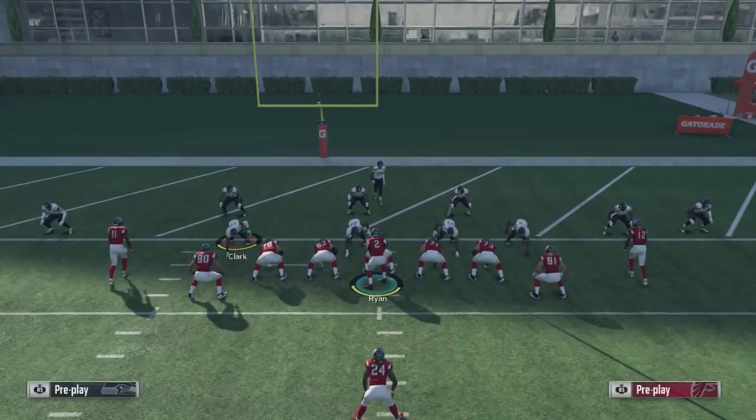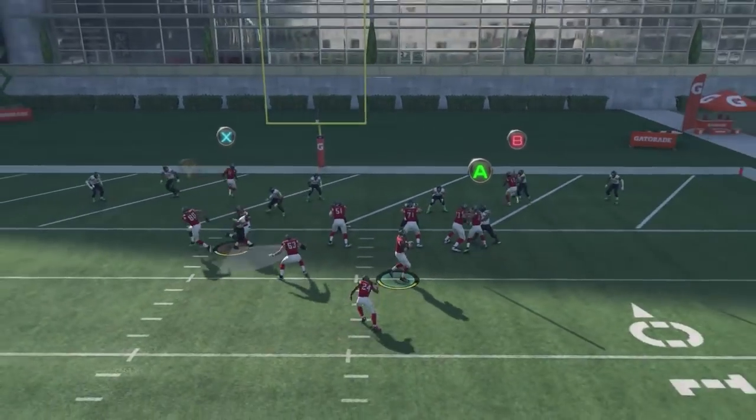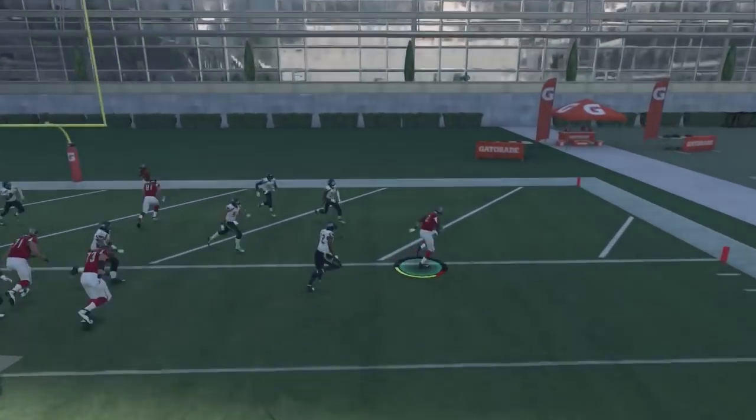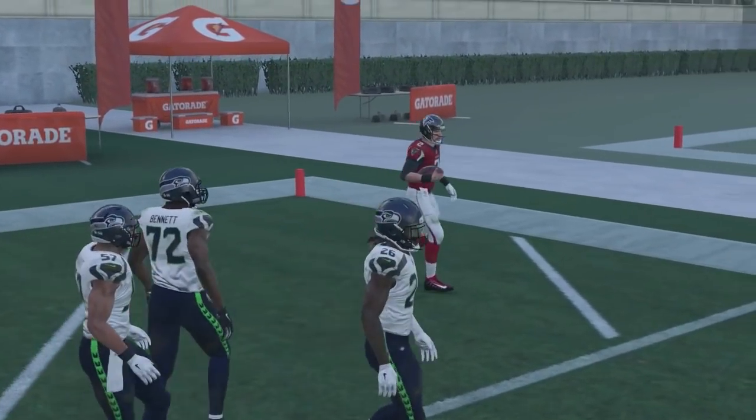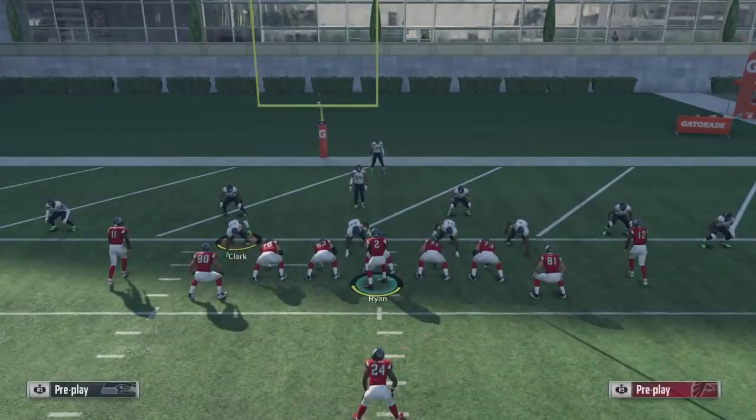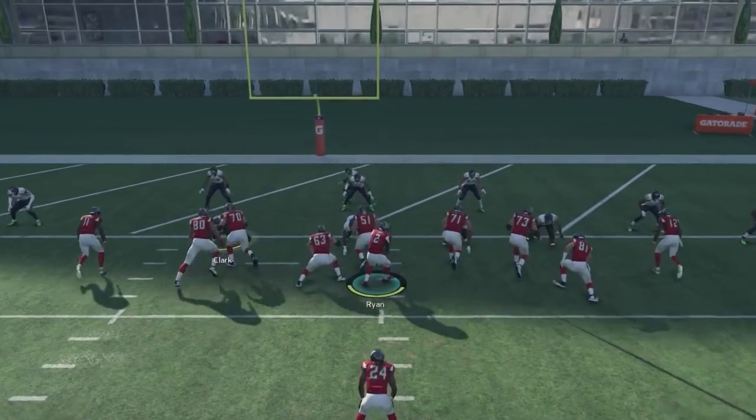So again, what we're going to do here is we're just going to cut it off. We're going to go through the outside, and we're just going to walk it right in. This does work best when you're going against zone coverages and not against anybody that's doing any side of outside blitzes. Again, you want to cut it off right here.